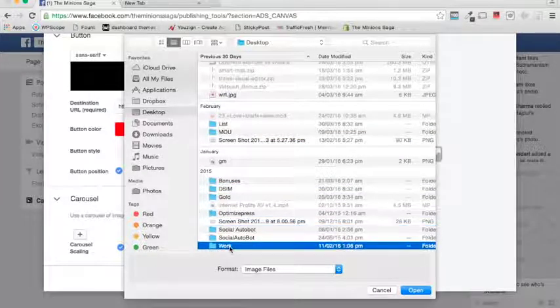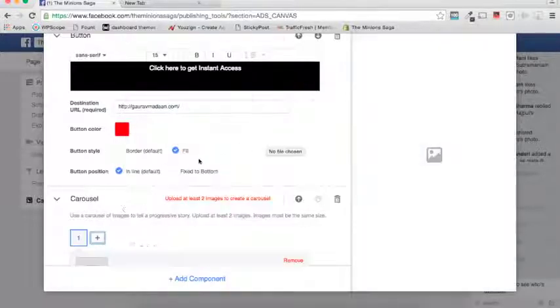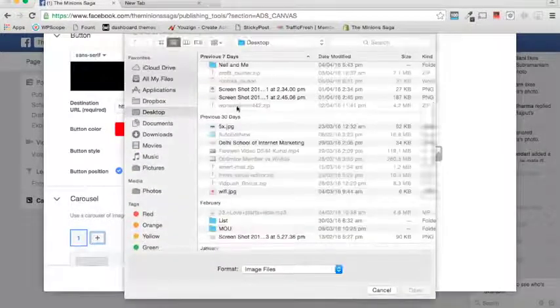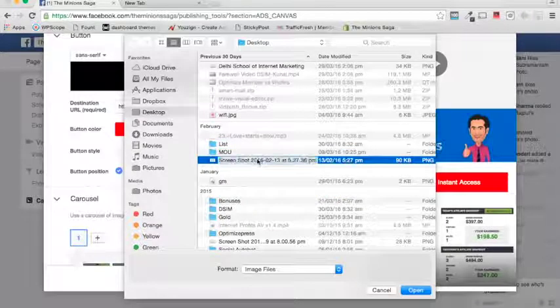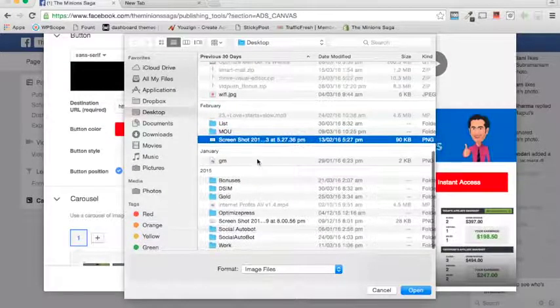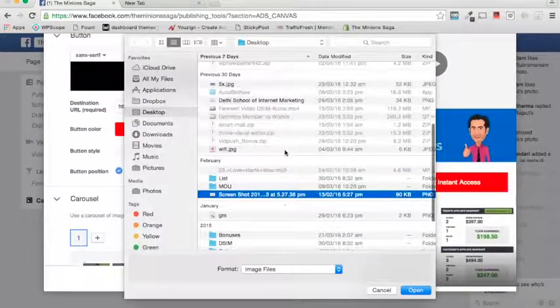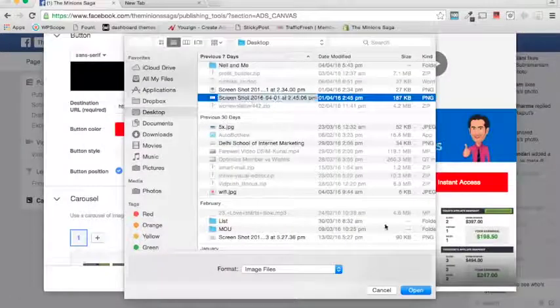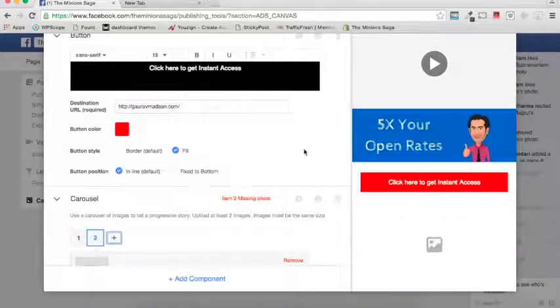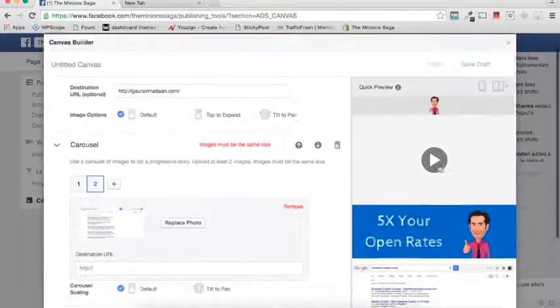So basically, you get the gist of it, right? So I'll just put a couple of images for now. I'll put another one. So waiting for another one. That should do. Now these images, you could move it up, down. So let's move this up. Look at this, that becomes a carousel kind of thing.